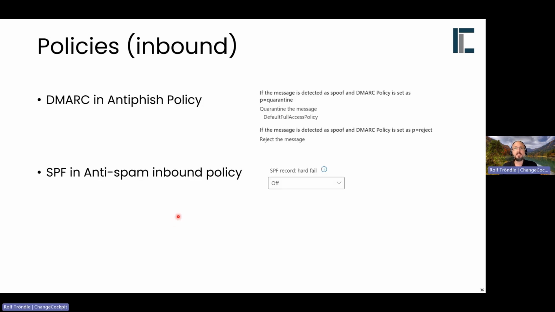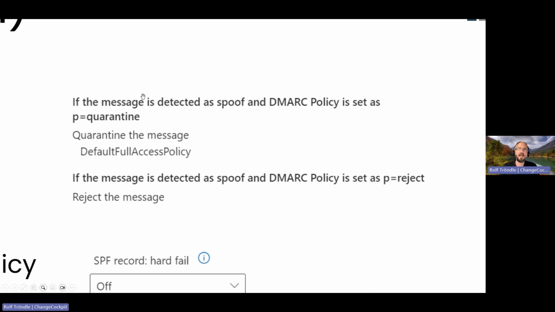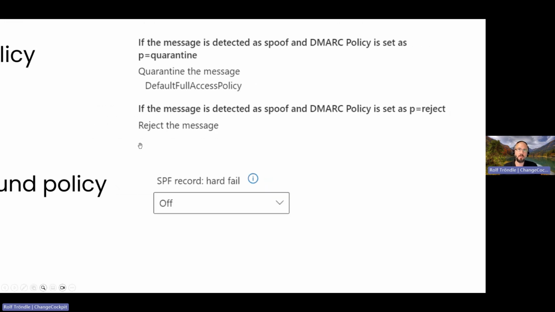There are also inbound policies available in Exchange Online Protection. We have DMARC in the anti-phish policy. You could specify, if the sender specified p=quarantine as policy, what action we want to take. By default, it's quarantine the message. You could also set p=quarantine to reject. And if the message is detected as spoof and p=reject, then we also want to reject. You could change this behavior, but then it doesn't make sense, because the sender or the domain owner should specify in the DMARC record what to do, but you could overwrite it if you would like to do so.